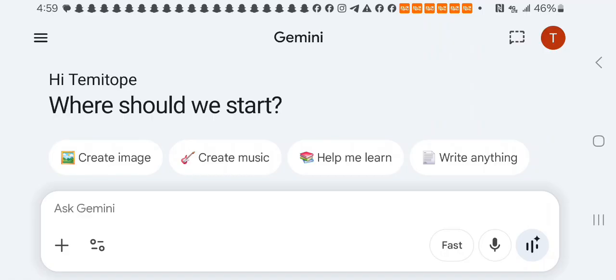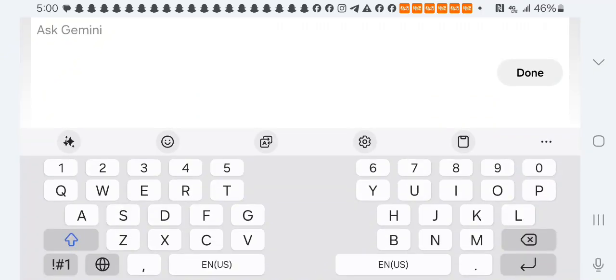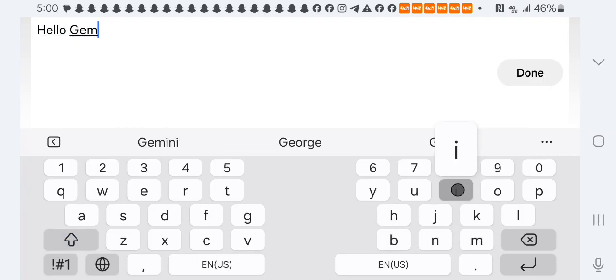So what you're going to do now is you're going to tell this Gemini exactly what you want it to do for you. If you want to create image, you want to create music, you want to learn anything or write anything, so that is exactly what you're going to tell the Gemini to do for you. So here now we want to create a YouTube thumbnail.